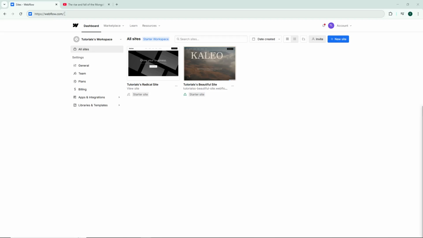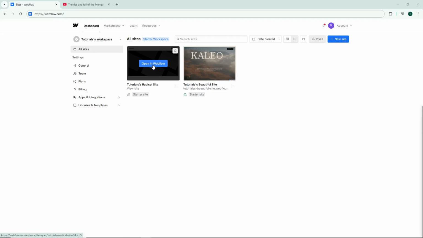First, open your web browser and navigate to webflow.com. Once you're there, log in using your credentials. After logging in, you'll land on your Webflow dashboard where you can manage all your projects and sites. From here, select the site where you want to embed your YouTube video gallery and click Open in Webflow. If you don't have an existing site ready, you can create a new blank site to work with.